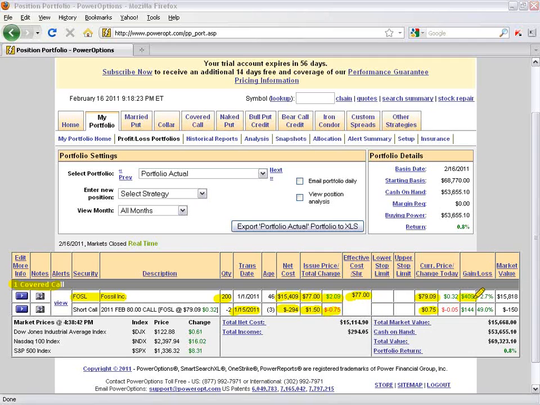So I see here the gain on the stock and the gain or loss on the call option. This is showing a gain on the call because it's gone in my favor. Okay, and so I see that individually.